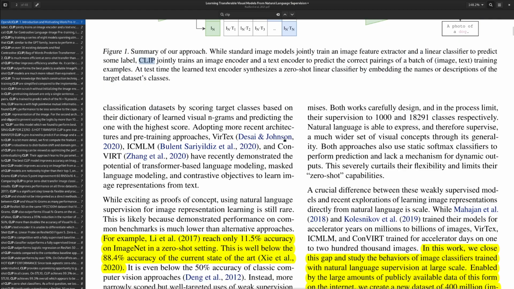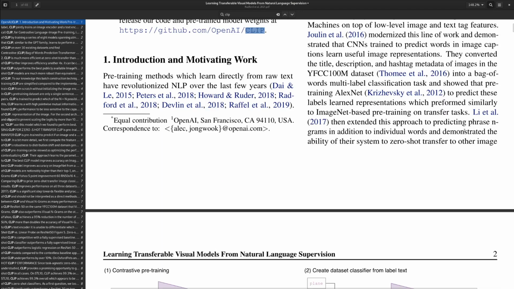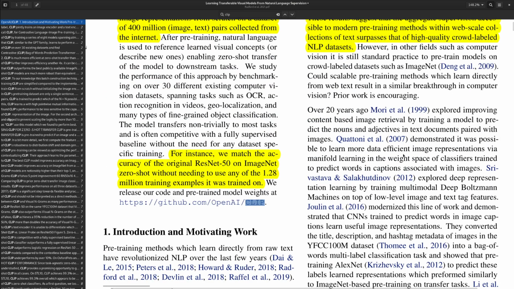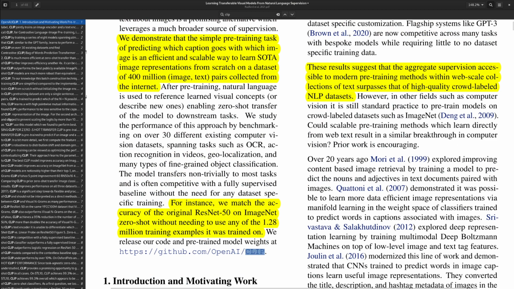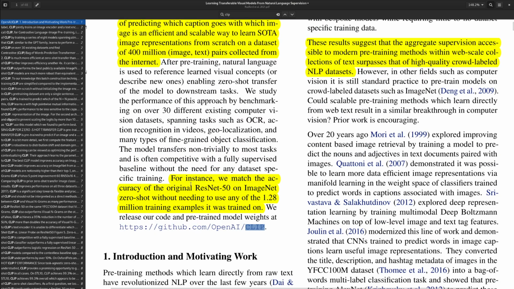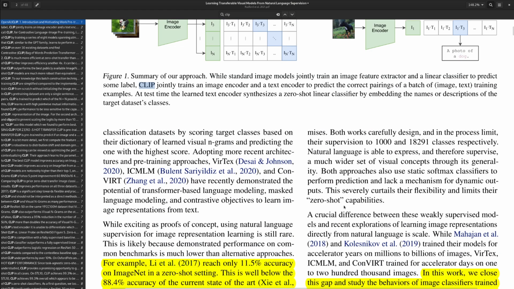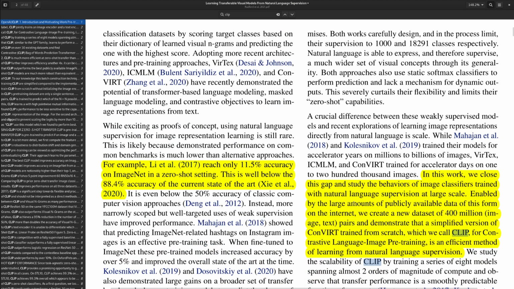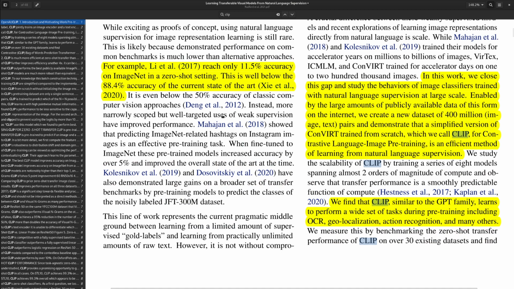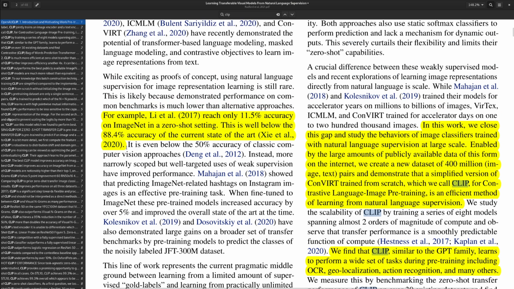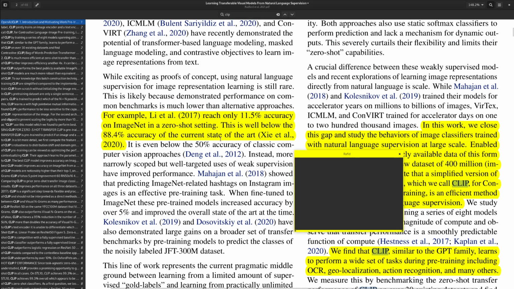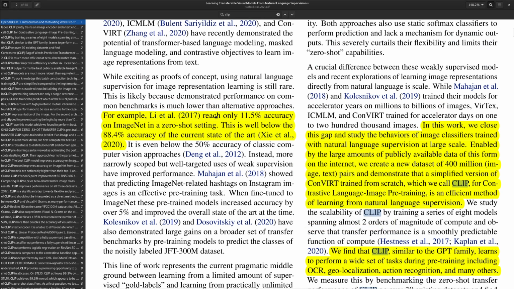And in the experiments, they mentioned that this is not the only example. They tried it on multiple well-known computer vision benchmarks, and they managed to achieve good accuracy on many of the data sets on the test. They also mentioned how, in comparison, a model like the one introduced in 2017 managed to achieve only 11.5 accuracy with zero-shot learning.